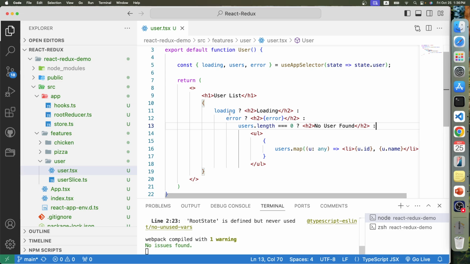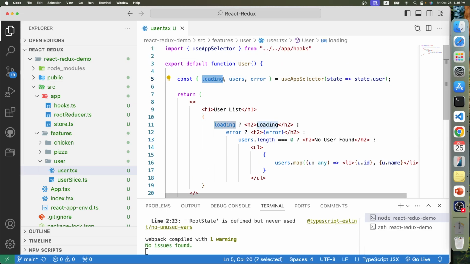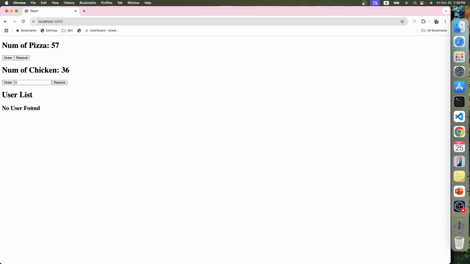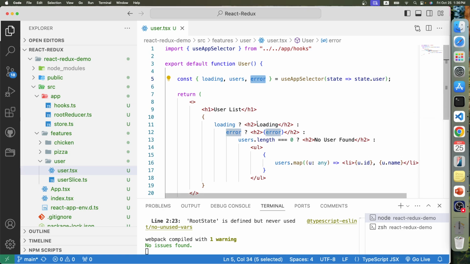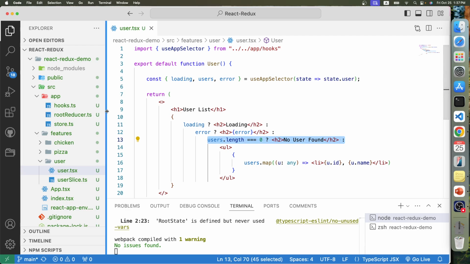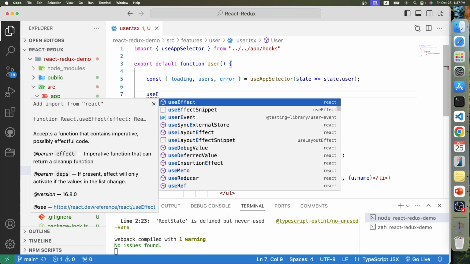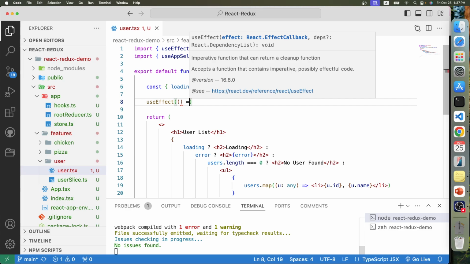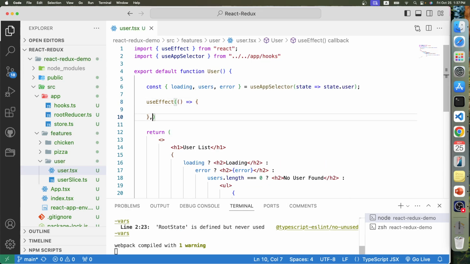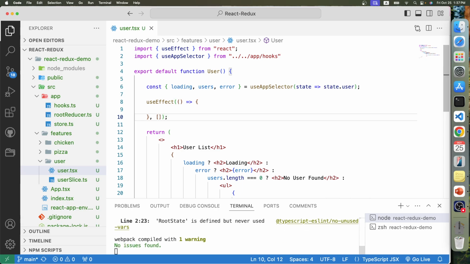That is my logic here, which is by default, loading should be false. By default, users is an empty array. By default, error is an empty string. So by default, what should we see? No user found, okay? Because loading is false and error is empty, it will do this line, which is no user found. And as our requirement is, when the application starts, I should go and fetch users, right? So here, we have to use useEffect, okay? You give a function, and for the dependency, we will have an empty array. Empty array means what? It only runs on initial rendering.